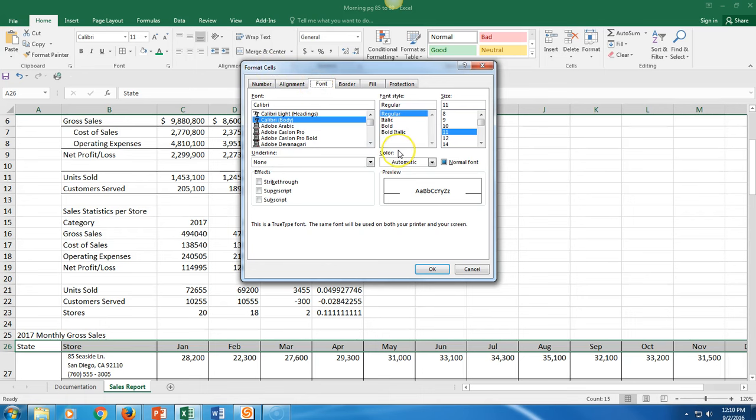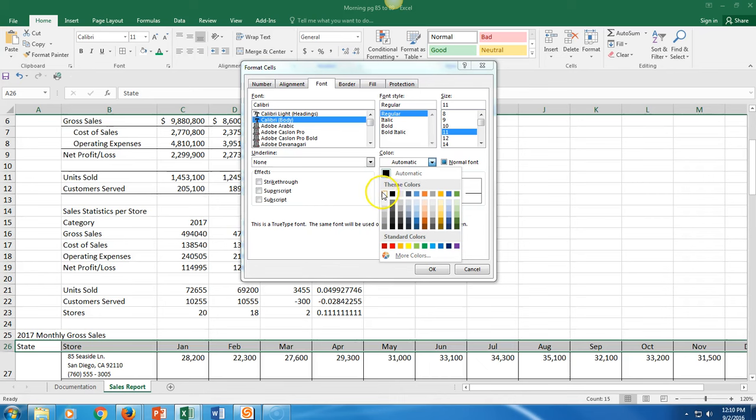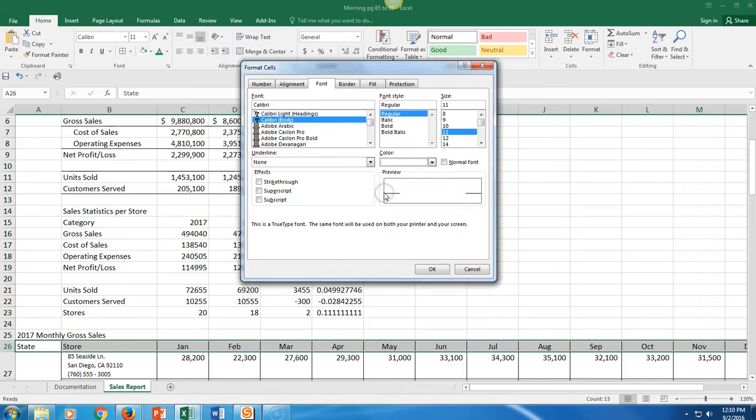Color is right here. And let's see, what color do we want? We want white background 1. We're going to hit this down pointing arrow. White background 1 is right there. Go ahead and click it. Now, if you think about it, we now have a white font on a white background, which means it's going to be invisible, and that would be a very bad thing.